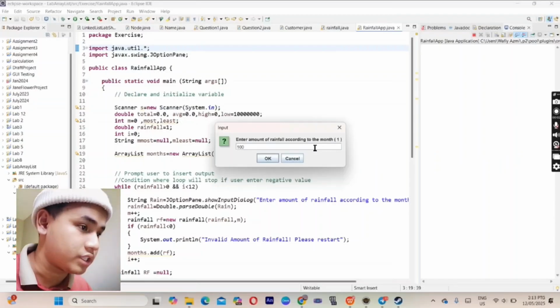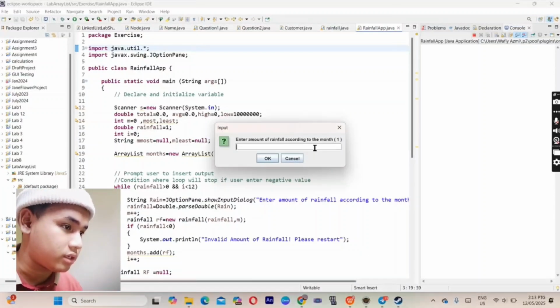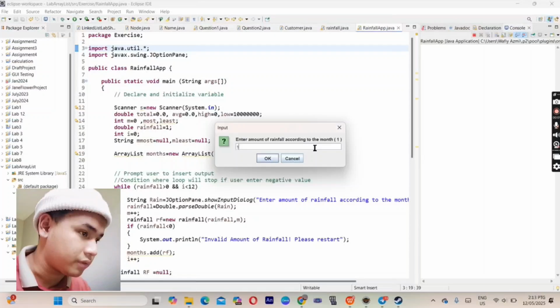So let me show the demonstration. First, we enter the amount of rain according to the month. So this is the first month. Let's say 100, and for the second it is also 100, and so on.